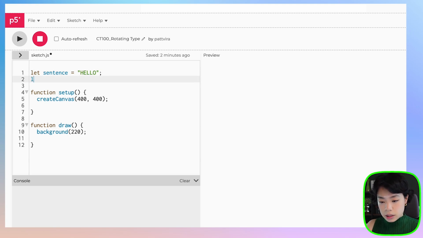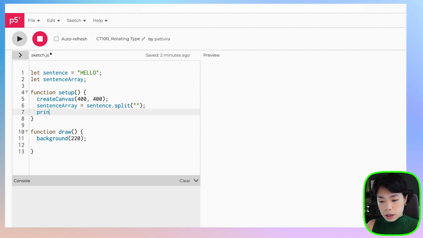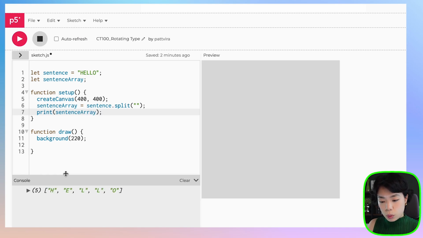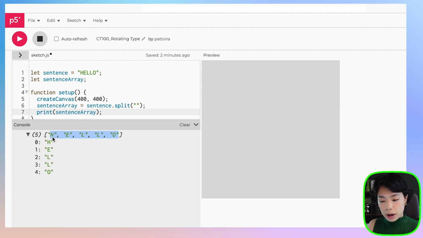How about we start by defining another variable called sentence array. And sentence array is going to be set equal to the string here, sentence dot split, which is the method I talked about. And we need to put in an argument, and the argument that I'm going to put in is this empty string here. The argument is a separator that tells the split method how we want to split this piece of string. And once we do this, if I print sentence array, now we have an array of size 5, each with a letter from the string hello.